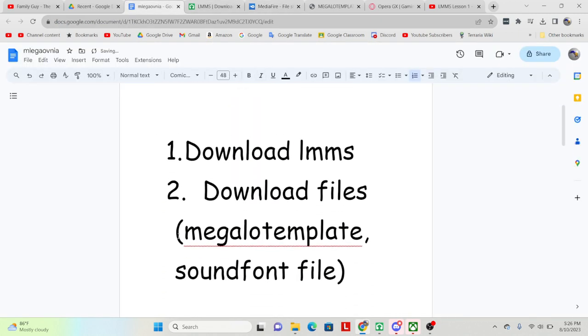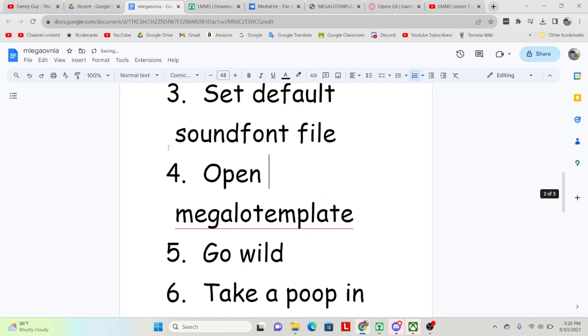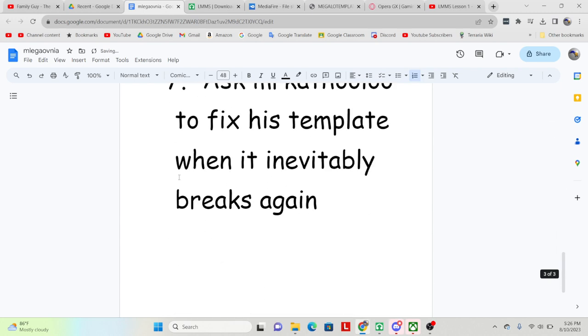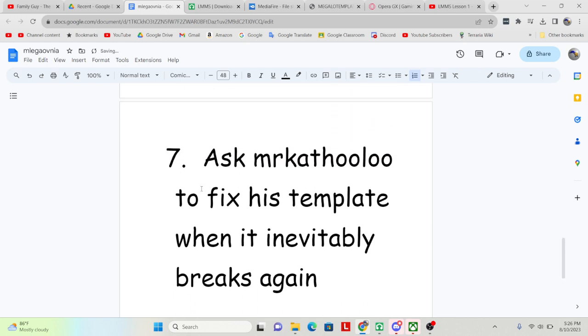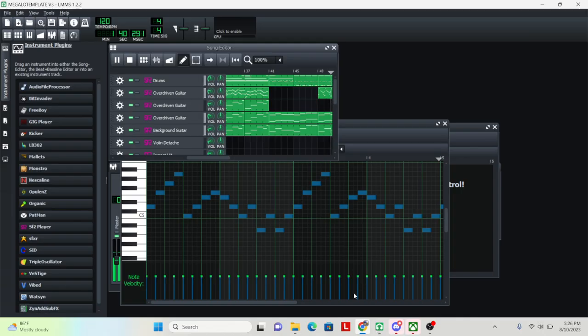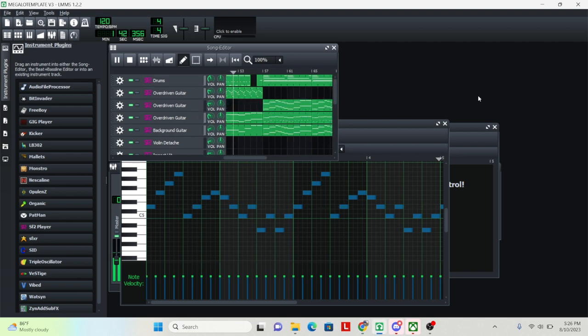Download LMMS, download files, set to soundfont file, open Megalo template, go wild, take a poop in your diaper, ask Mr. Cthulhu to fix his template when it inevitably breaks again. You're going to want to make sure to do that. And after that, if you are having any problems, please let me know and I'll see if I can help you. Otherwise, I'm sorry if I can't help you, but I'll do my best to.